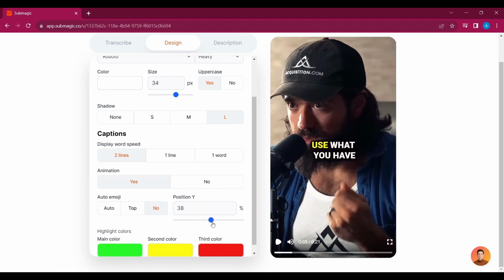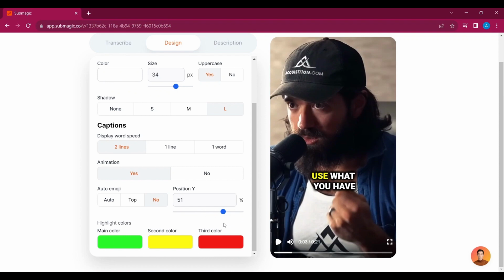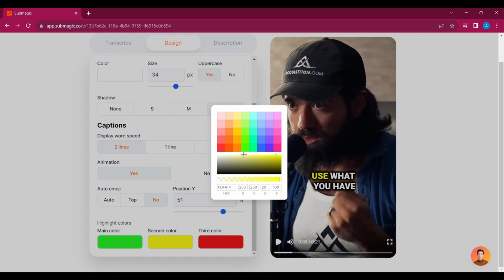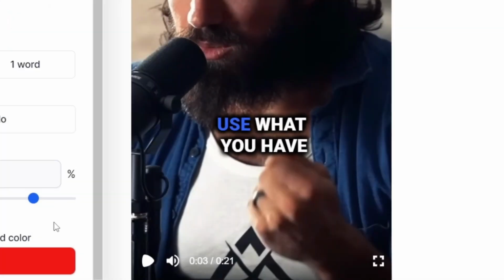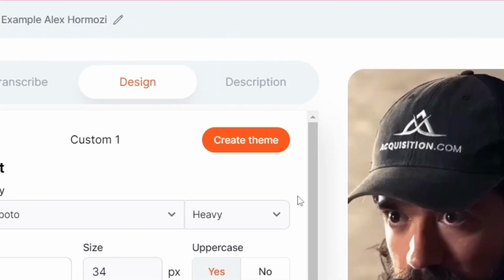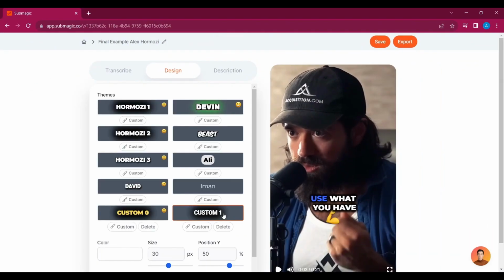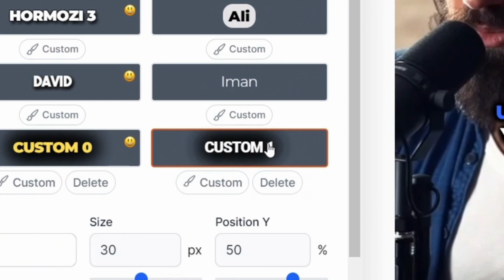And here you can click and drag the position. I would say something around here because you want to see his face. And lastly, you can change the colors. Now we're at the second color. So let's say, for example, we want to change it to blue. It automatically changes to blue. If you're done, you can click on create theme. And as you can see, you've created your own theme.